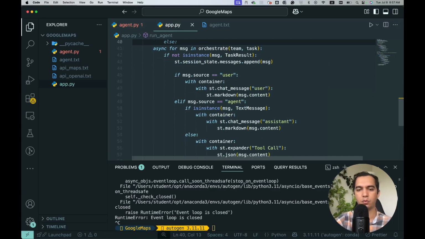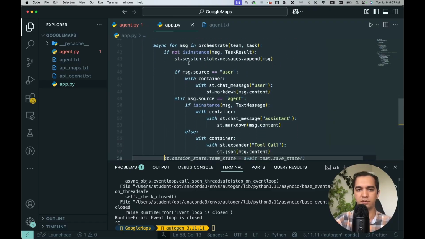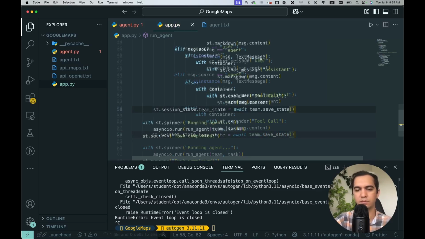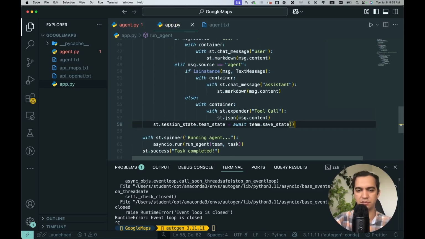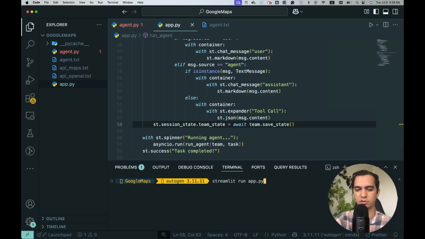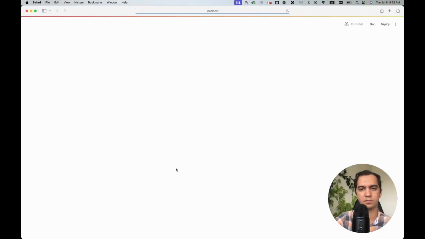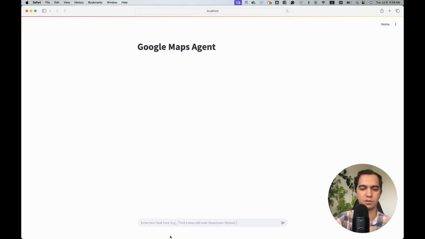Okay. And once I'm done, after this for loop is done, I can save the team state. st.session state.team state will be await team.save state. That's correct. Okay, and now everything seems fine. Let's just run this once again to make sure it's working. Now I can say, suggest a nice cafe near downtown Ottawa.